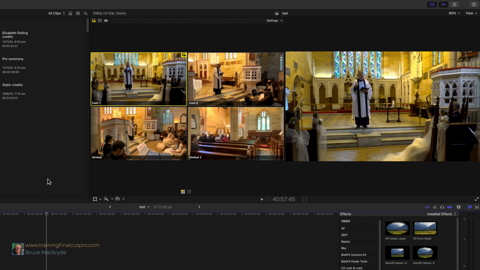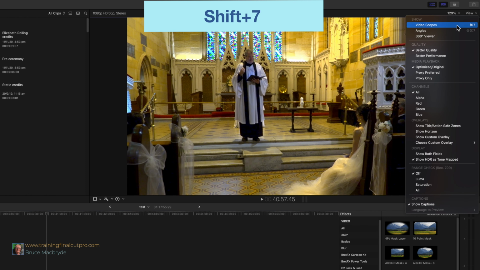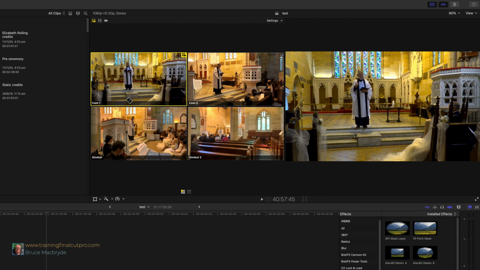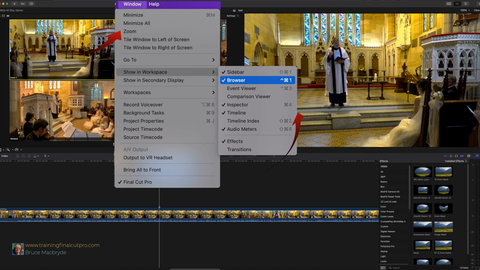Let's look at a wedding video multicam edit and see how to use the angles for a split screen. You'll see the different cameras in the angle viewer, with the current visible in the viewer itself. You can set this up in the View menu above the viewer. Select Angles and Shift+7. I'll also hide the browser by selecting Show in Workspace, and it's in the Window menu.